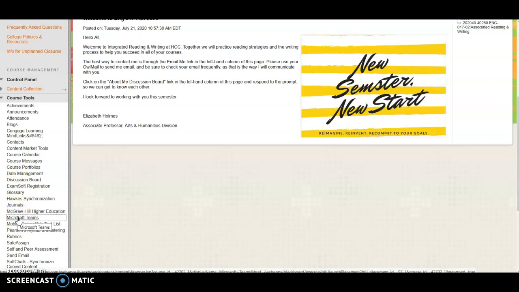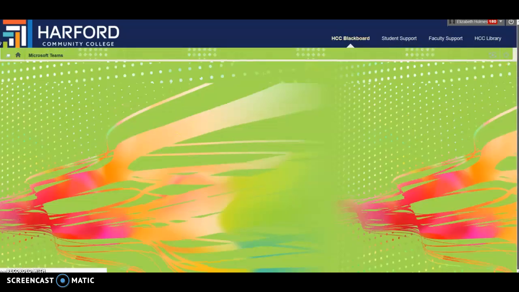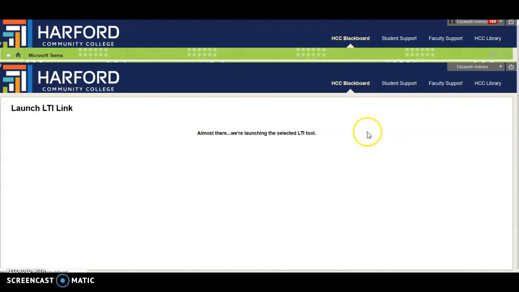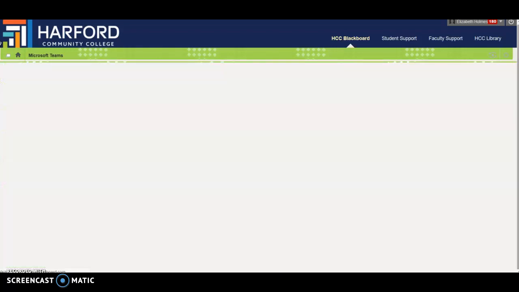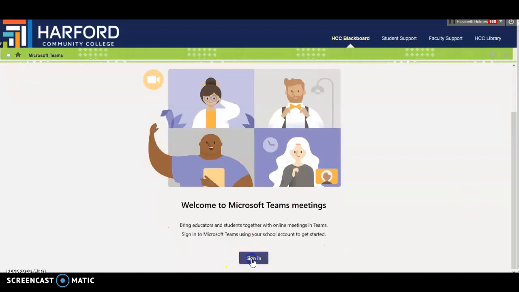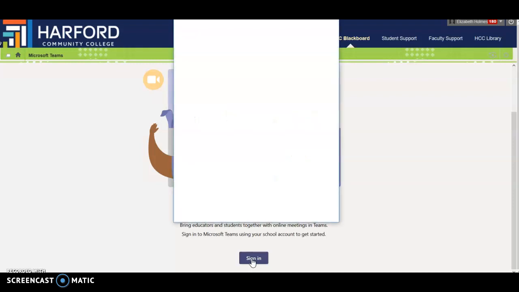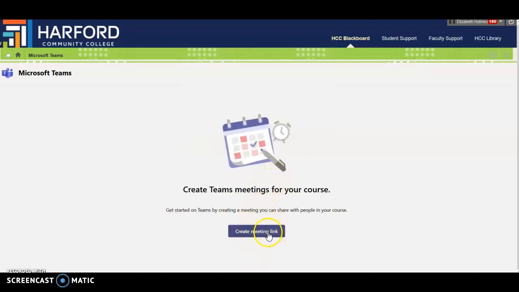Okay. When you pick Teams, it's going to take a little bit because my internet is satellite and is awful, but once you pick Teams, it will start thinking and it will launch the LTI tool, which I don't know what that means, but it just means it's connecting to Teams. Eventually, you will see a sign in. When you click on it, it'll pop up. You'll put your sign-in information in, and then once you do that, you'll see Create Meeting Link.